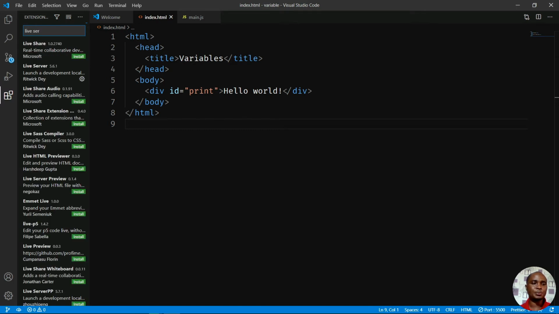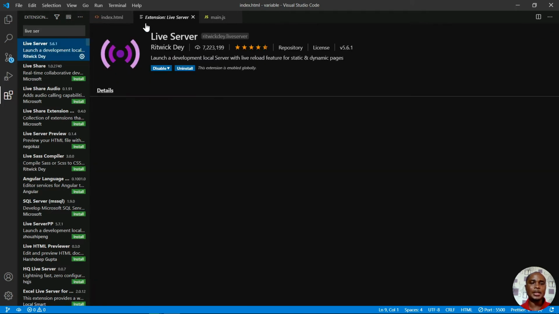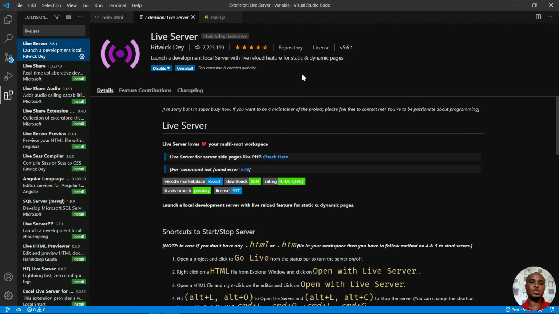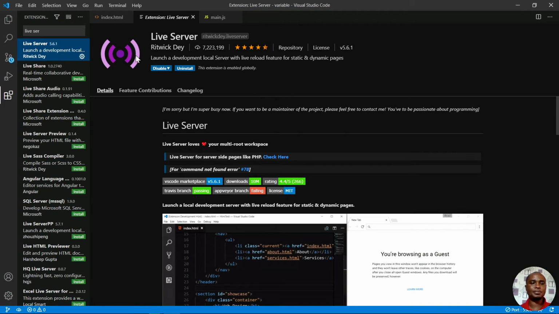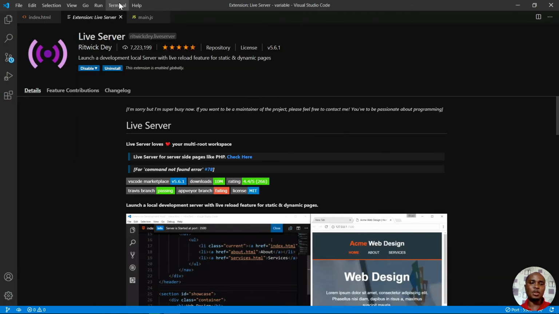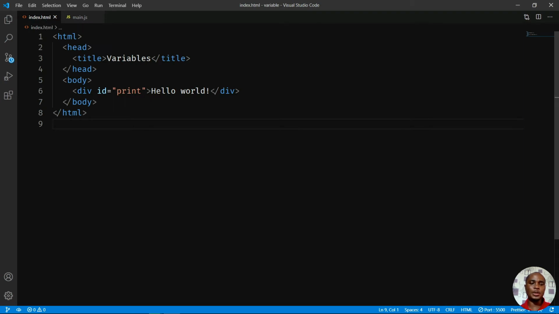Once it pops up, click on the first one, written live server. Make sure that it's this icon. For me, I've already installed it, that's why they're asking me to uninstall. So kindly click on install and it will have it set up for you fully. Once you have done that, go back to our work. You can see everything is running very well.